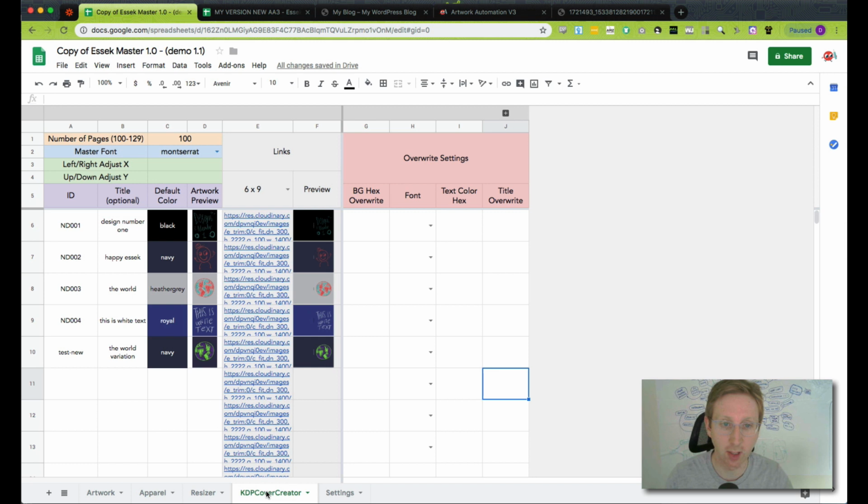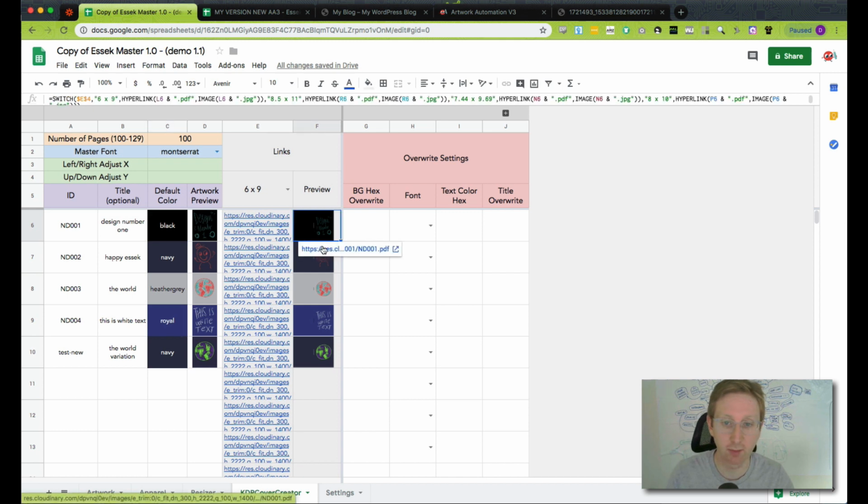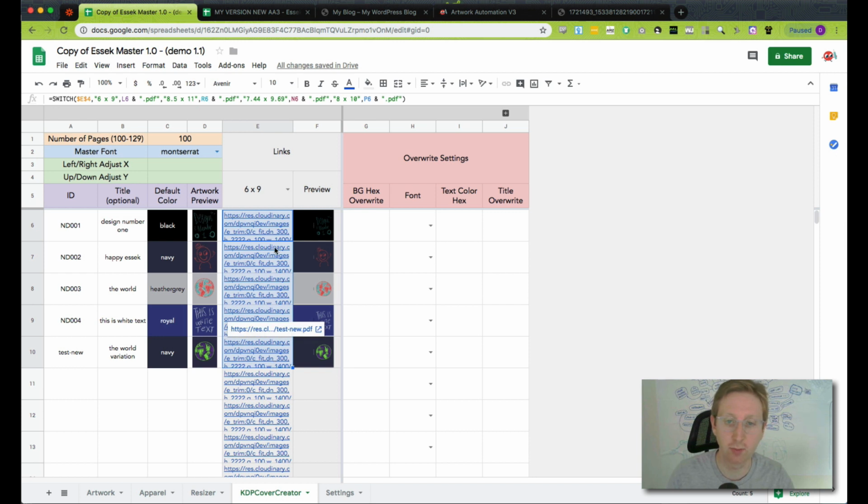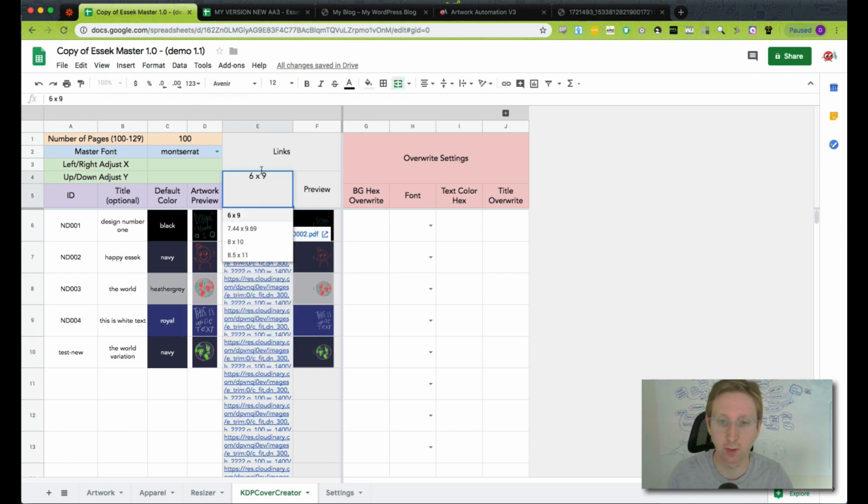Just a final thing we've added as well is the KDP cover creator. So same principle as before, it pulls in the artwork, uses the background color that you specified over here, and creates your KDP PDF for you to download and save. Again, you can download them in bulk if you want, just copy and paste. And you've got 4 default sizes that we've got right here for KDP covers.